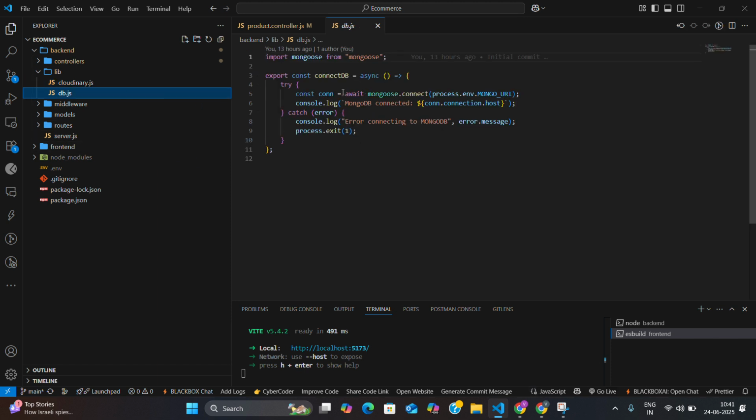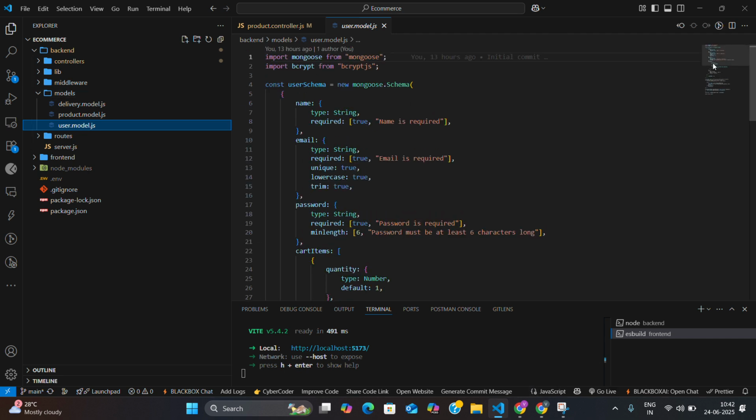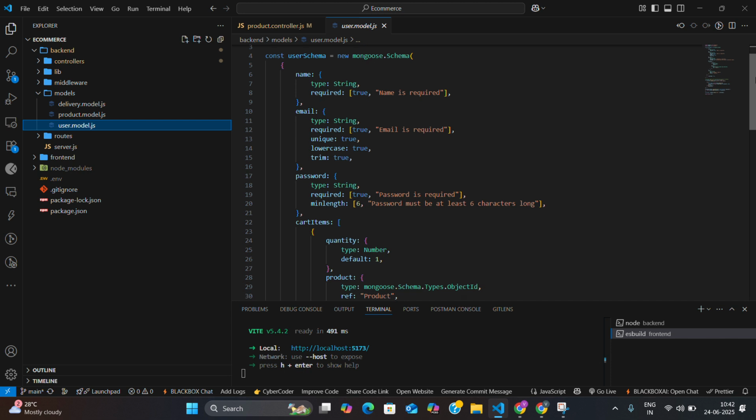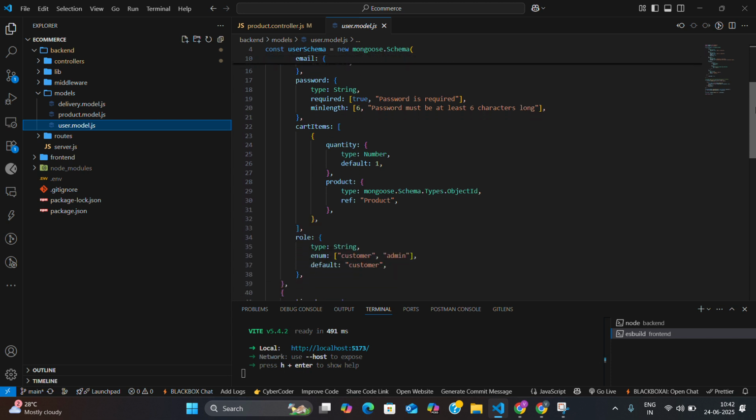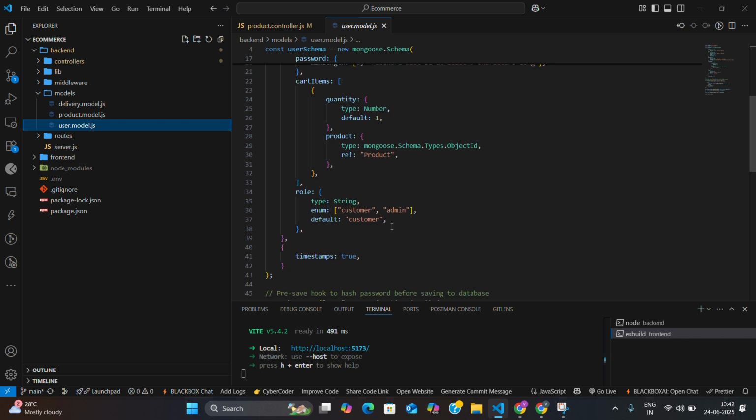And next, we are going to connect the database with it. This is the Mongo URL which we get after creating the cluster in MongoDB. And when it comes to the database, we have three models. First is the user model. We are going to write the user schema for creating a user model, that is name, email, password, the cart items, and a role, which defaults to customer.